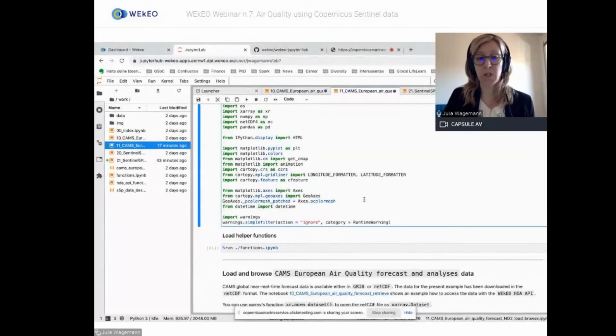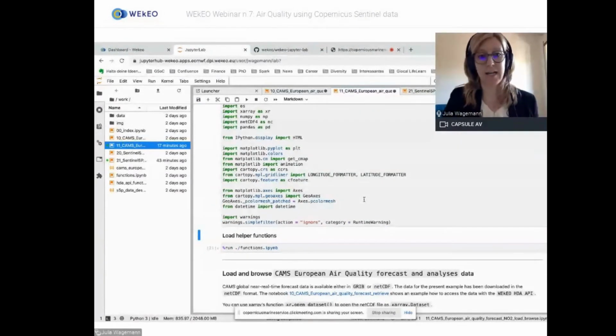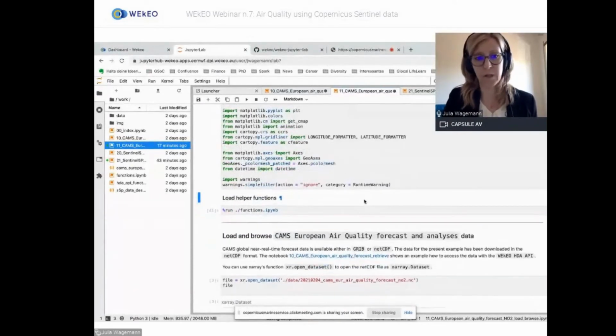Or you can also use your keyboard, and if you activate a cell and then you use Shift and Enter, then you also execute the cell, and you can go through a workflow as well with the help of your keyboard.